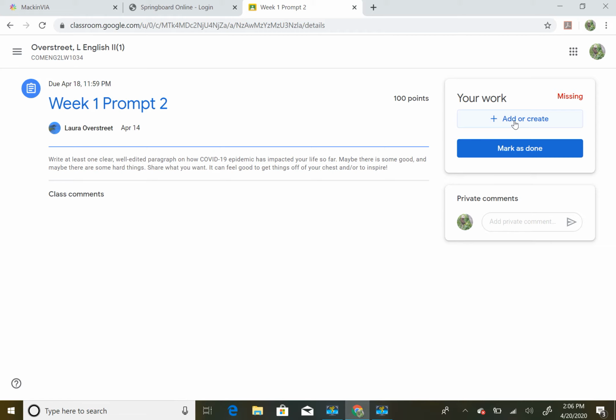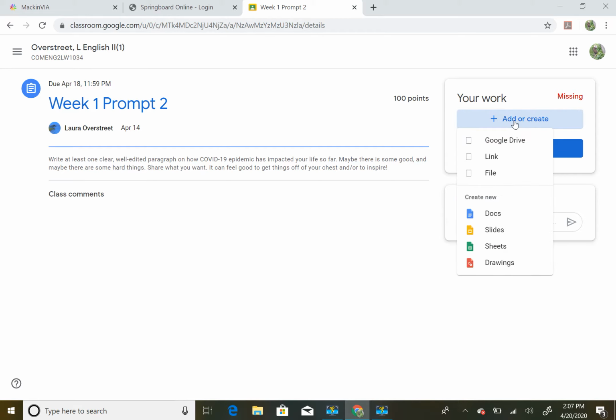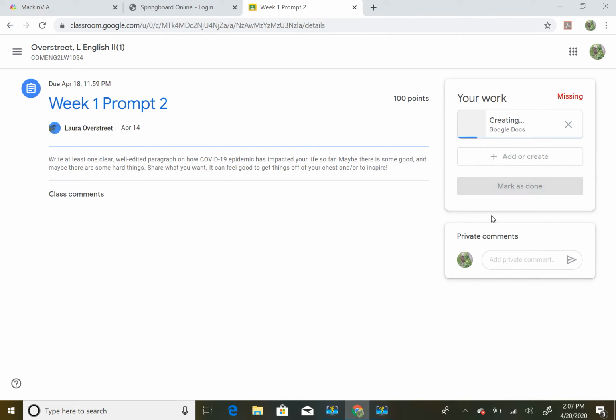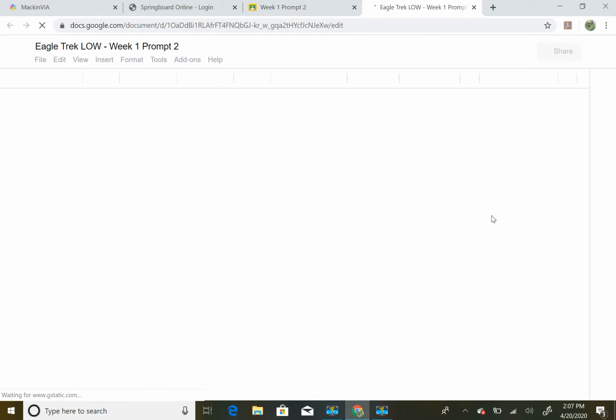So once you have your assignment up, then you're going to go to add or create, and you're just going to click on it. Now, I can go ahead and create a document right here, and I'll just create a new document. And right there is my document that I'm going to be using for my work to type it out and turn it in.